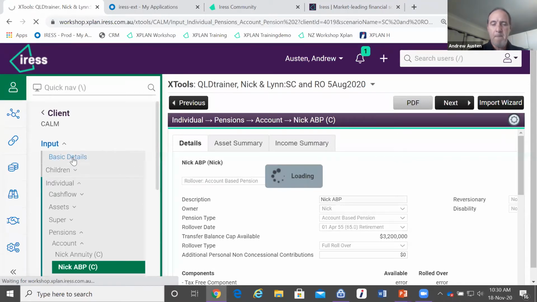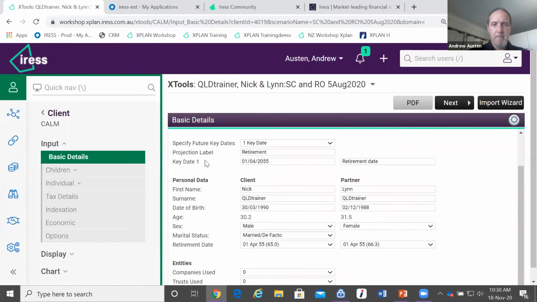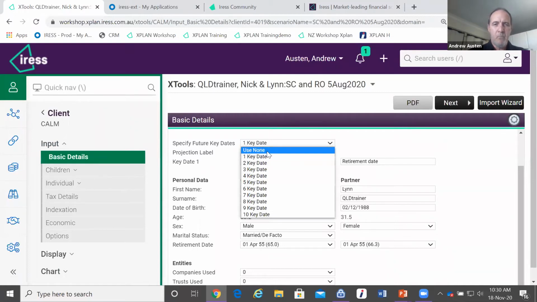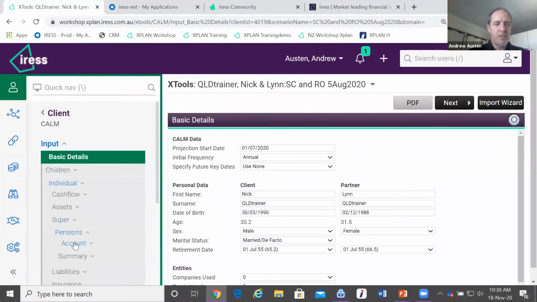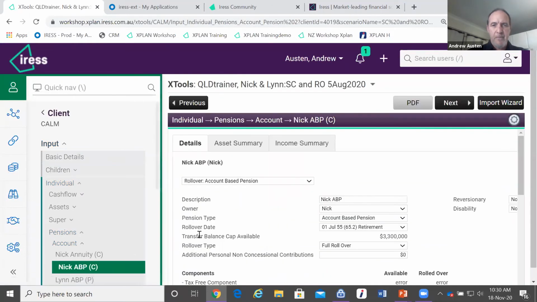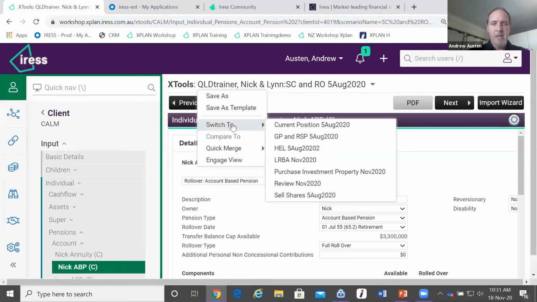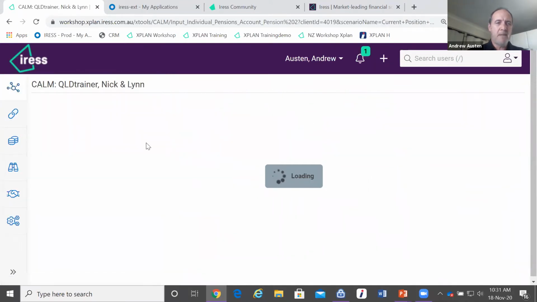Just bear with me. Okay, now if I go and have a look at my pensions, that's not flowing through correctly. I might have chosen my wrong scenario. My apologies for that. If I go and switch back to it, and I just go and update this.